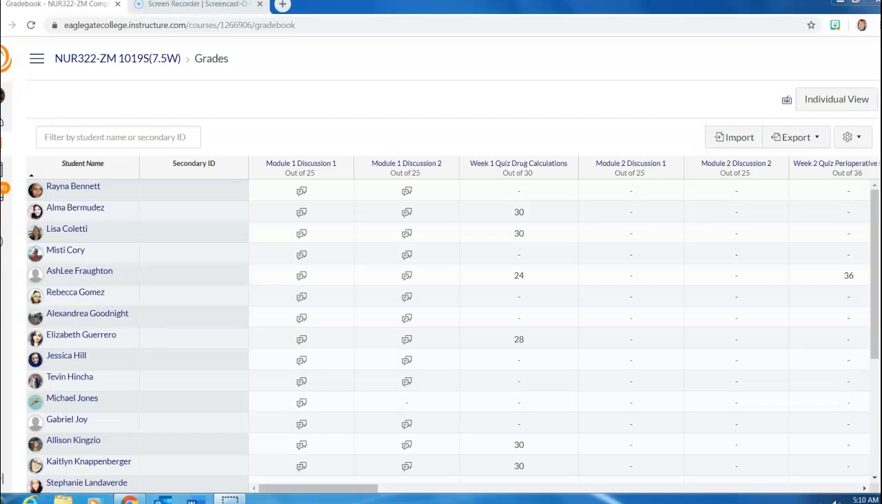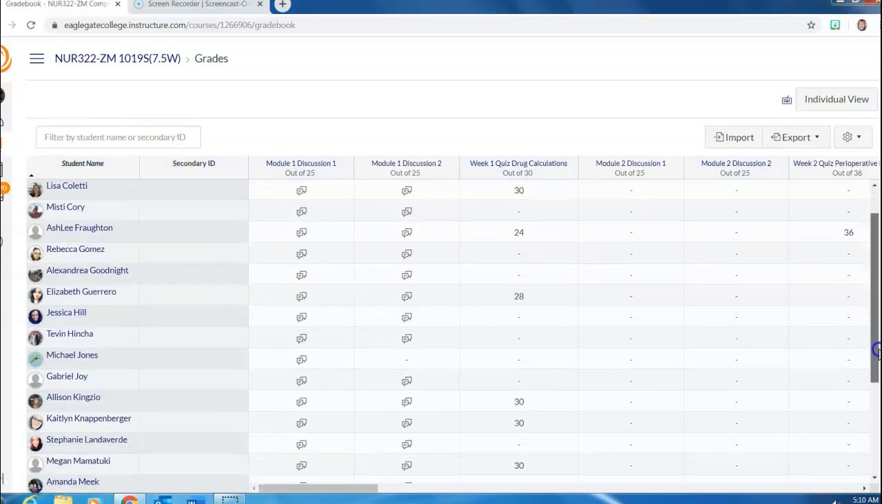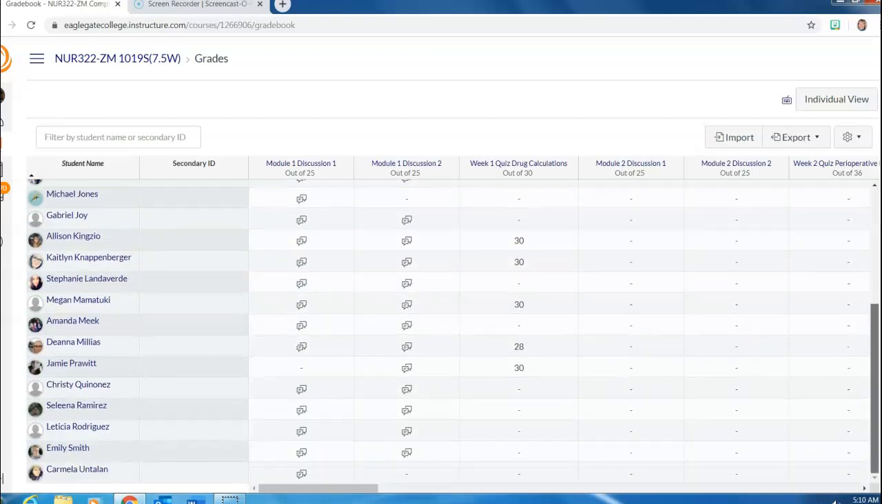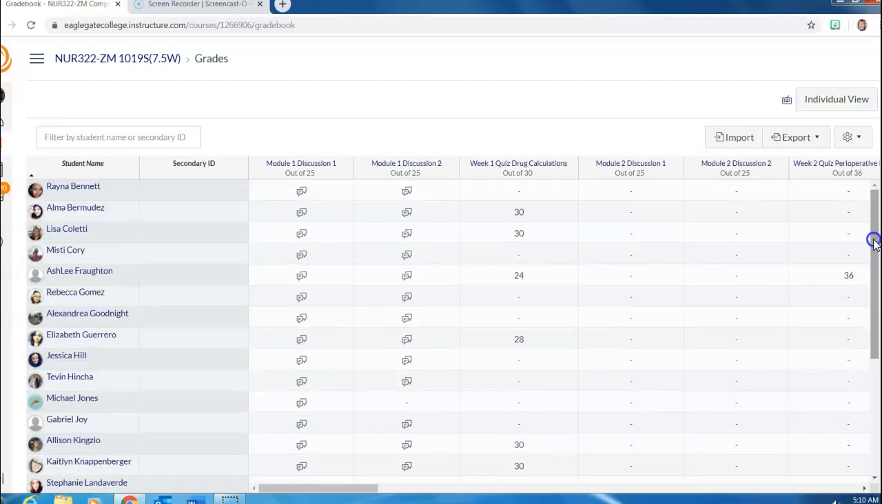The first thing I do is I go to my class and I go to my grade book. And I look at my grade book and look to see if anyone has not submitted or done the work from Monday, Tuesday, Wednesday. It looks like all my students have submitted something, so they should all be in attendance. If you see two empty spots here, then you know that the work has not been done.